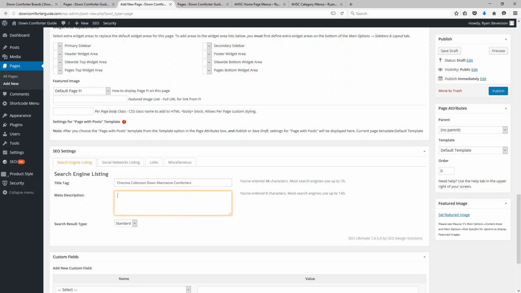My description is just going to be a short summary of this page, but I also try to keep in mind what keywords I'm actually trying to target. And I'll try to put not necessarily those specific keyword phrases in, but I'll make sure that I'm talking about relational subjects. So, for example, in my meta description here, I'm going to talk about sleeping habits.